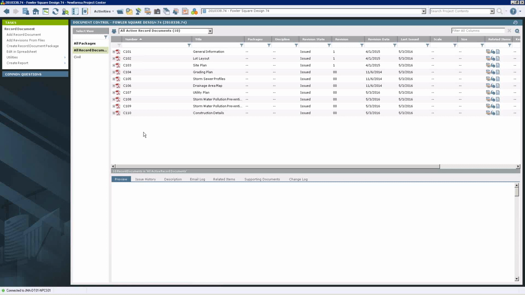As far as using the Plans app goes, by populating document control with record documents, I can then go out into the field using my iPad and open up these drawing sheets and work with them. If I'm an external user, I can only do that with the Plans app if these sheets have been issued.